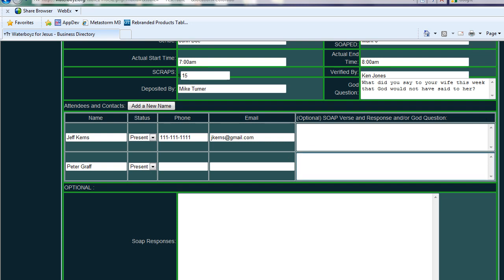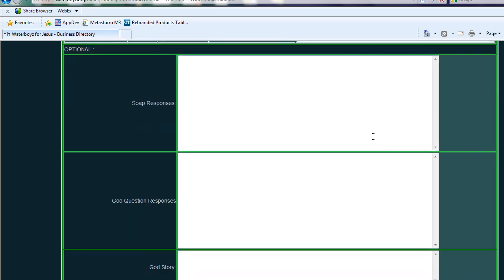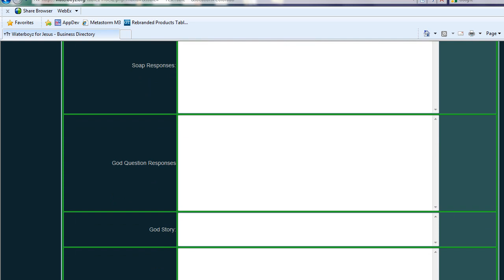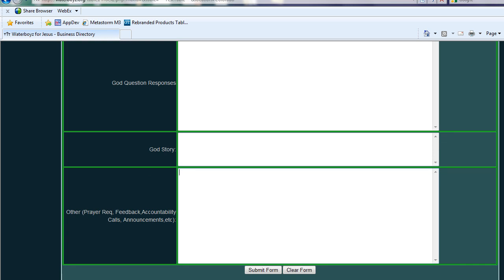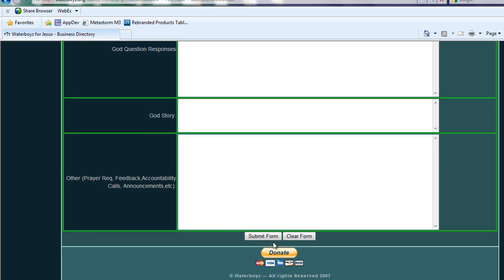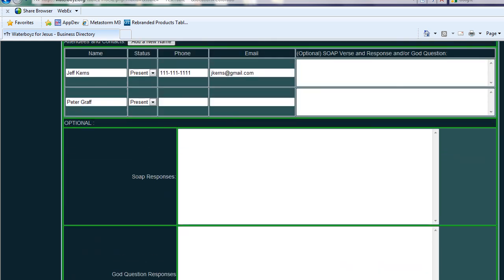The SOAP responses: in addition to entering individual responses up above, some folks choose to just enter it in the bulk area here. One of the also very important parts of this is the God story. If there's a God story that happened this week that you're interested in sharing with everybody, that's important. The other category at the bottom there is really related to any prayer requests, things like that. And then finally, you're going to go ahead and click the submit button, and that will get the report saved for you and automatically sent to everyone.